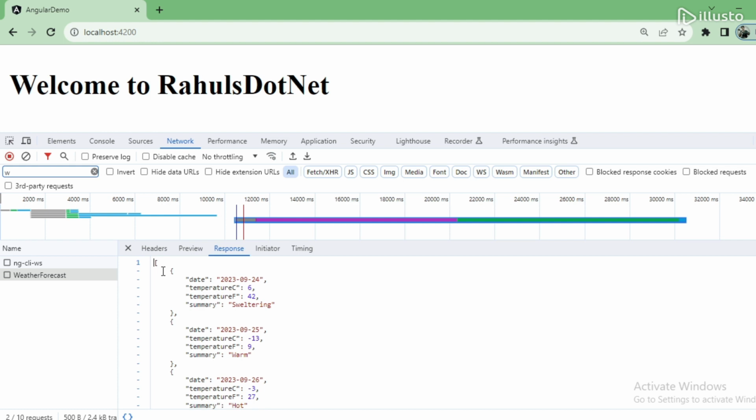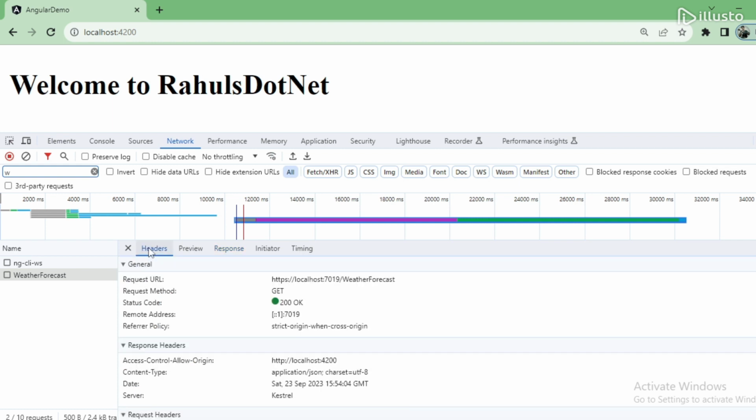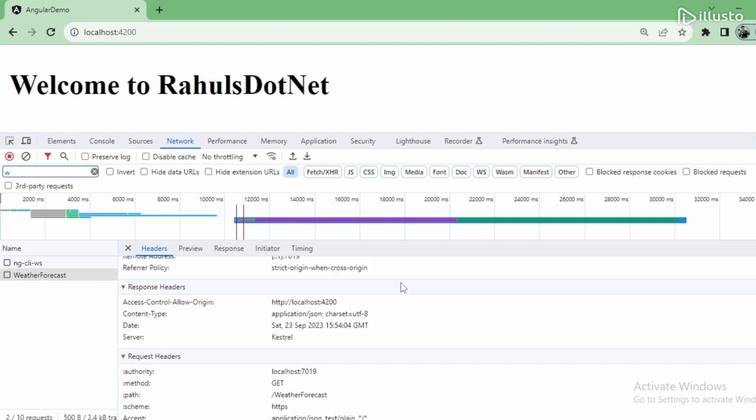and if we'll see here, these are the requests we are making. So the request URL, basically we are calling localhost 7019, and this one will be the API endpoint. And if we'll come to the header, basically here we can see it's added one more header, that is Access-Control-Allow-Origin.